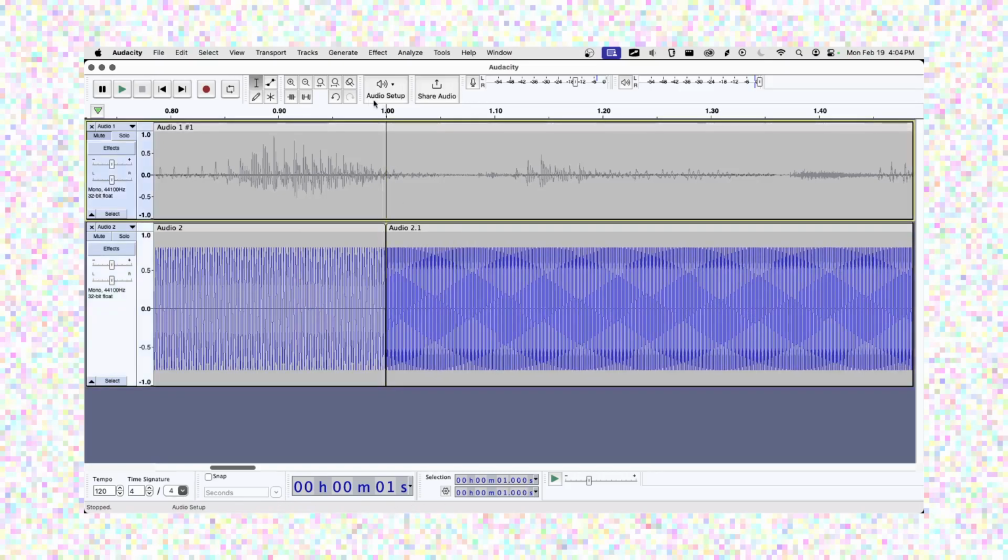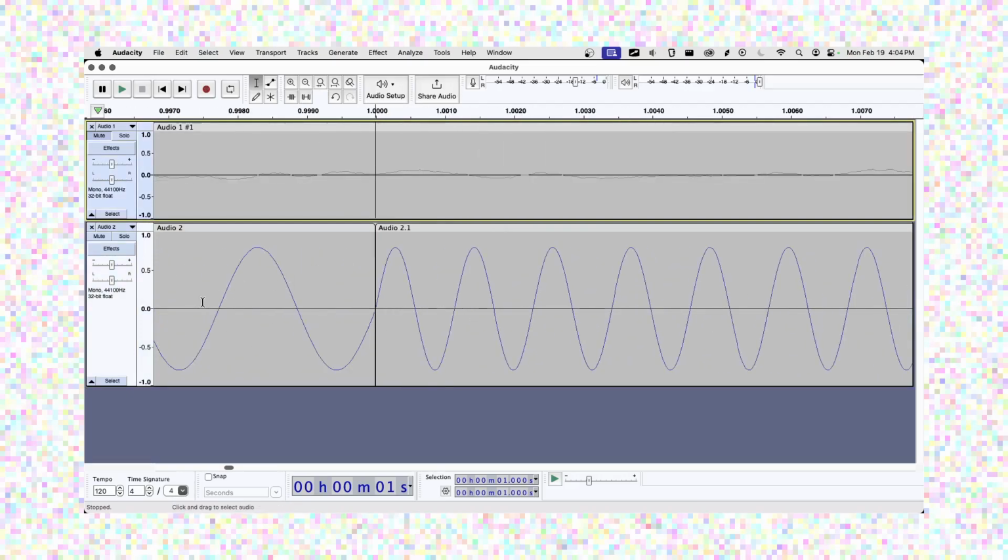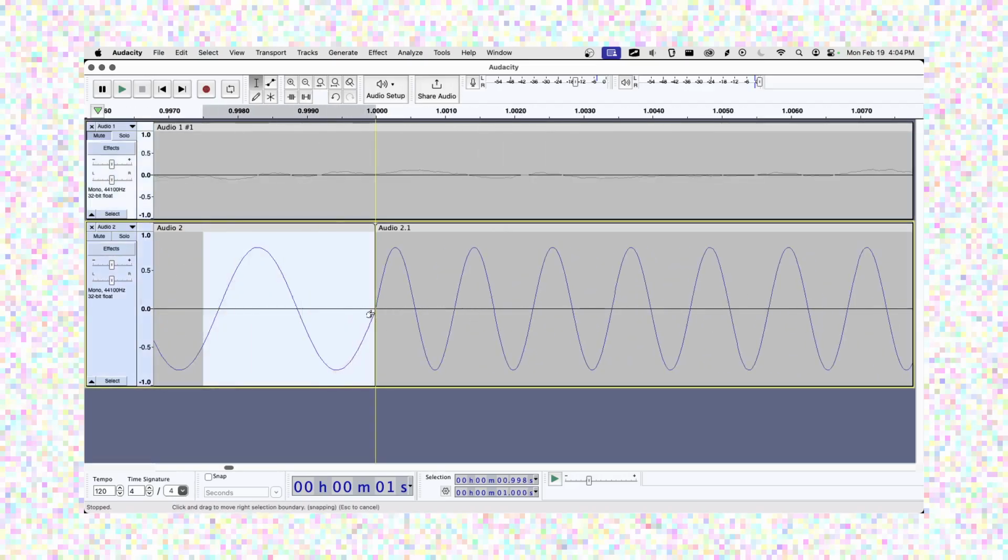If I zoom in, you can see our A4 here is twice as big as our A5 over here. So that's how we get the two different tones. The lower tone has a lower frequency, or fewer waves per time.